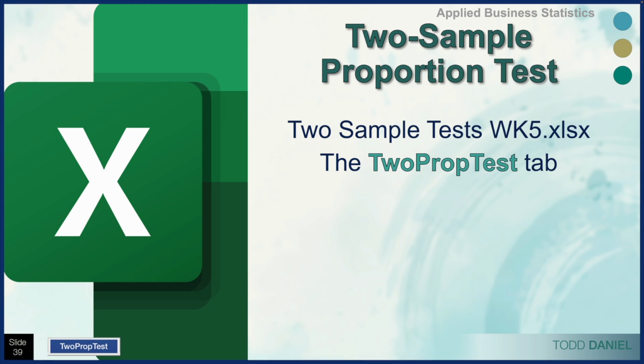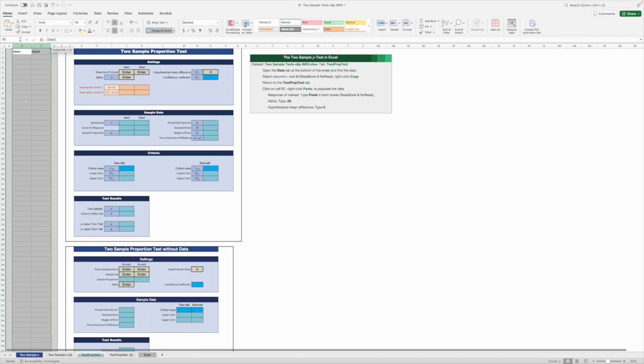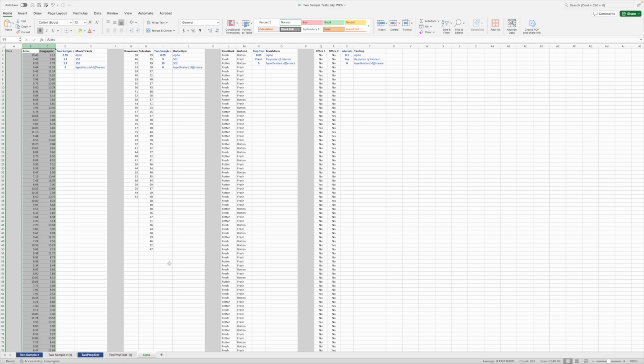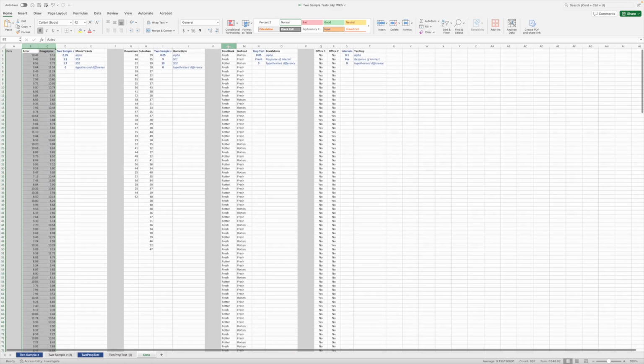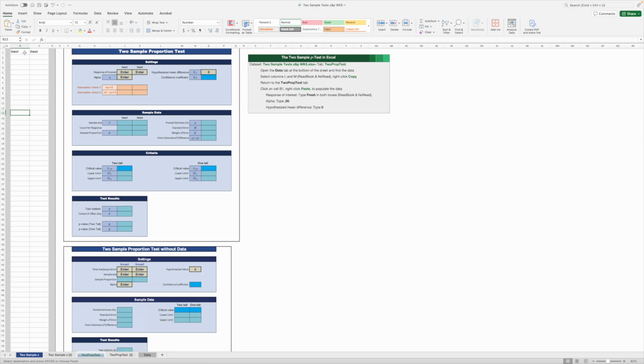And we'll be on the 2-prop test tab for this example. You can see that we need some data, and those data are going to be included on the Data tab. So let's go to the Data tab, grab the 2 columns, read the book, and no read. So columns L and M in this case. Select both of those columns. Right-click and copy. You'll notice there are some additional settings. We'll need those in a moment, and I'll remind you of what those are. Click back to the 2-prop test tab and paste in this data.